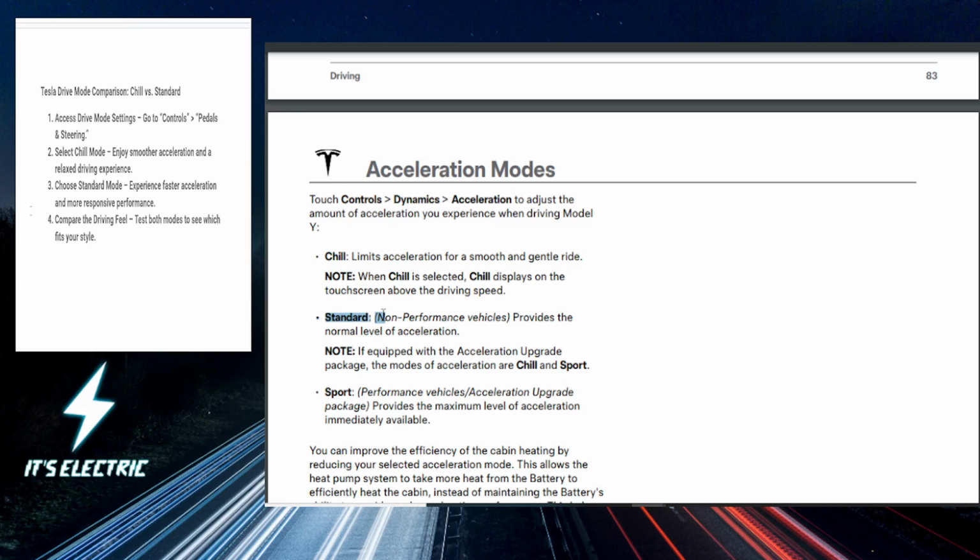But for you guys, I think you should just compare and take your Tesla out for a spin in both modes. Just feel the difference. Chill mode is gentle and steady, while standard mode gives you that exhilarating Tesla punch, right?